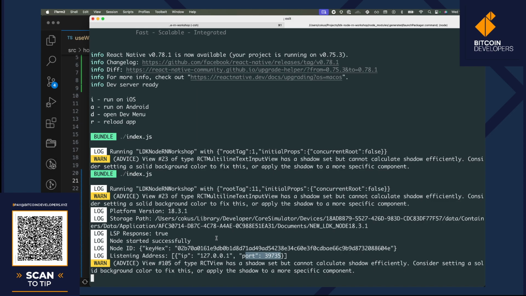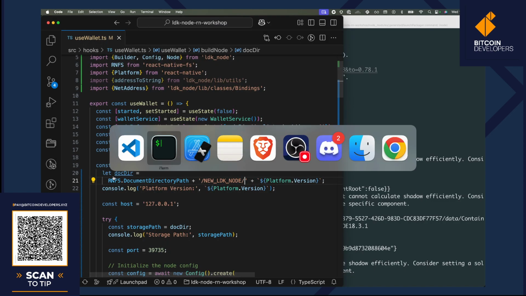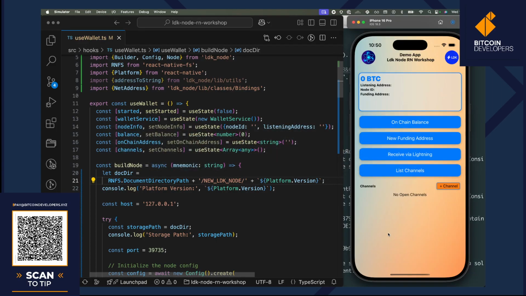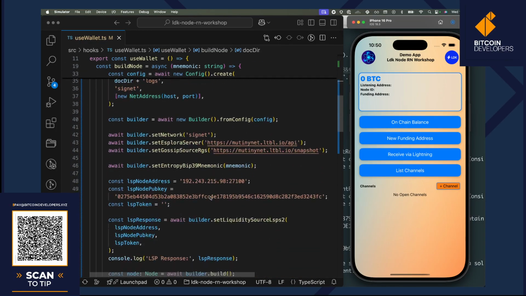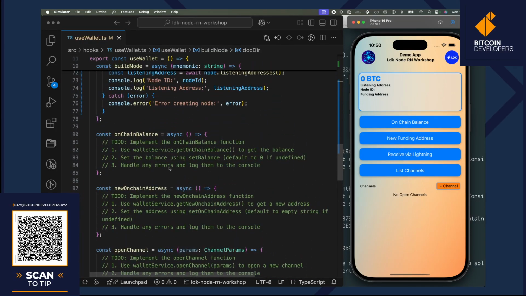So awesome. We've got our node started and built successfully. And as you can see, it goes over to our home screen here, where we can start to add in the rest of our functionality. So the next thing we want to do is try to display the on-chain balance. So we'll send some funds and try receiving and displaying our on-chain balance. Cool. So hope you enjoyed that video, and I'll see you in the next one.